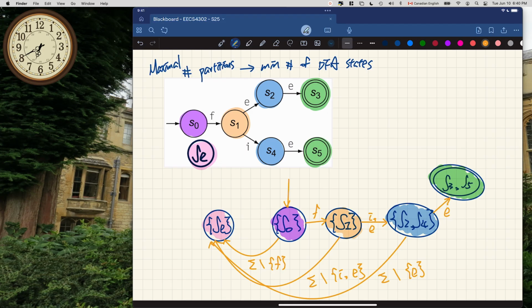Okay, what about S3, S5? S3, S5 is already accepting, right? It doesn't take any other input symbol. So anything is going to lead you back to here, right? So that one there is going to be basically like that. Anything that's in sigma. Okay, I believe I got everything here. Yep. And of course, for SE, anything that's in sigma just going to lead back to itself.